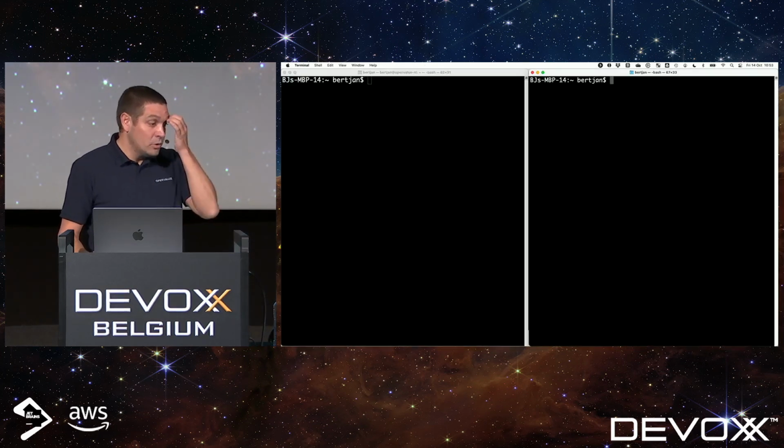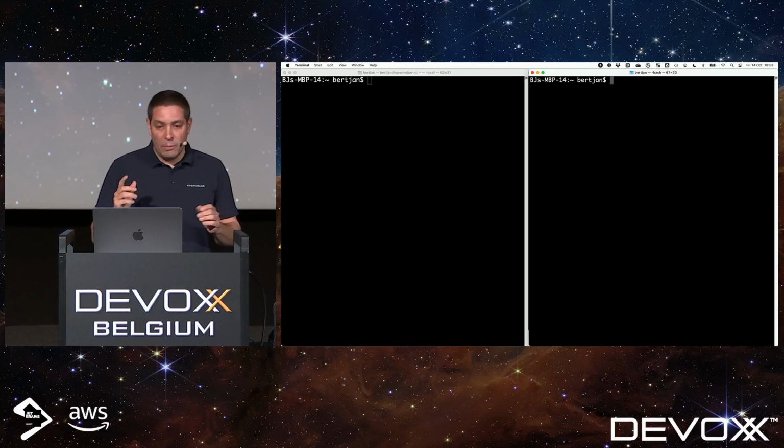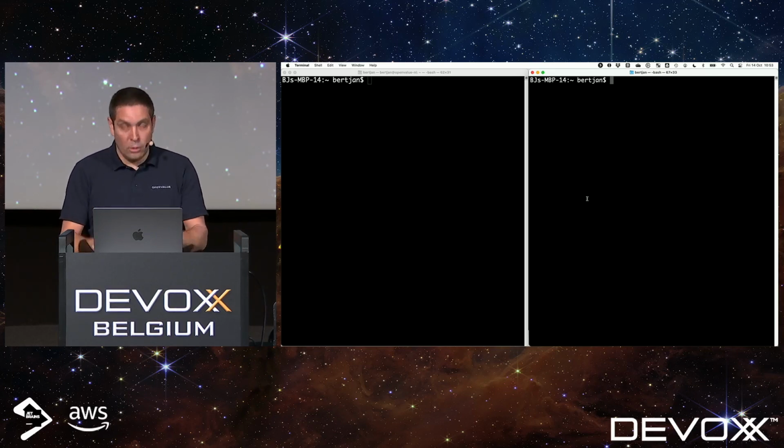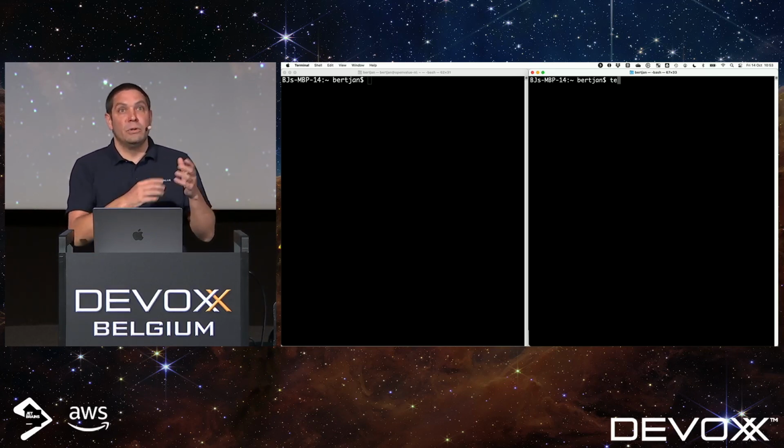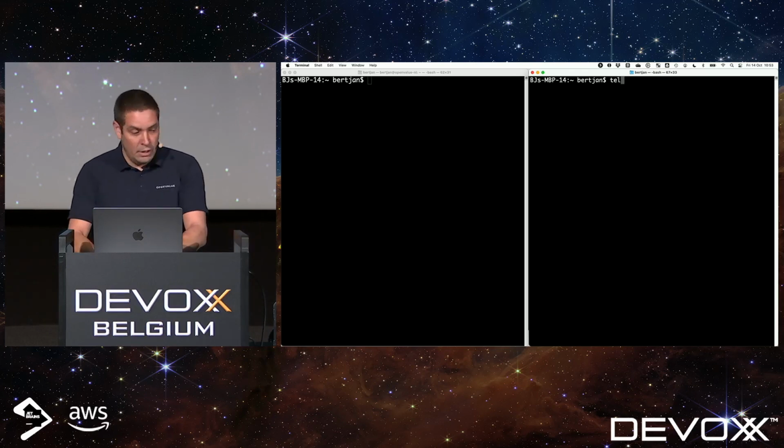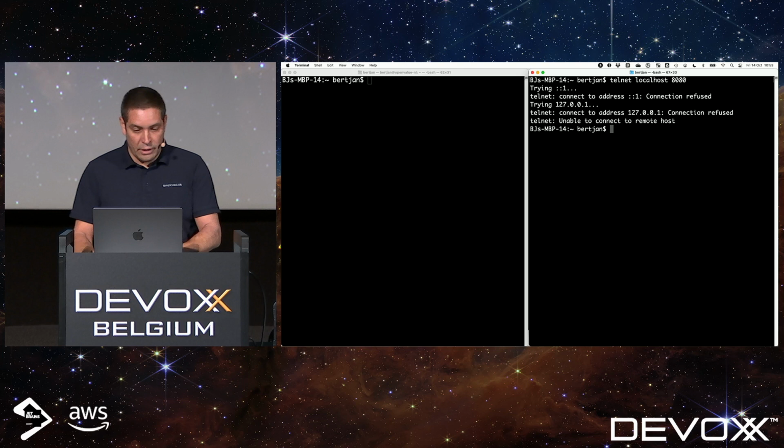So let's say that I want to debug something that runs on my web server, on a remote web server. And I don't have access to this because it's a firewall or internal port. So if I now, is this readable on the back? Yes? Okay. If I telnet to my local machine on port 8080, well, there's nothing running now.